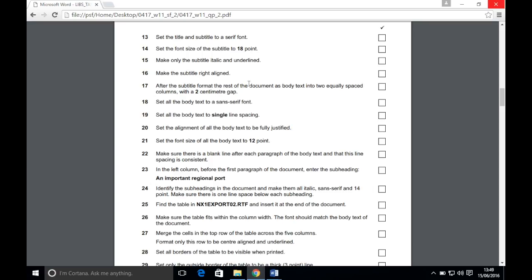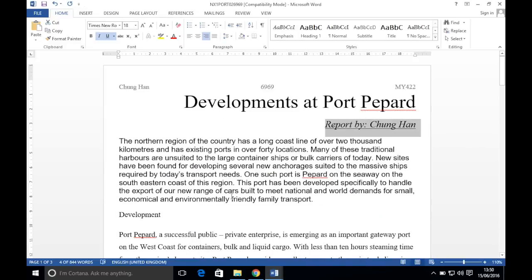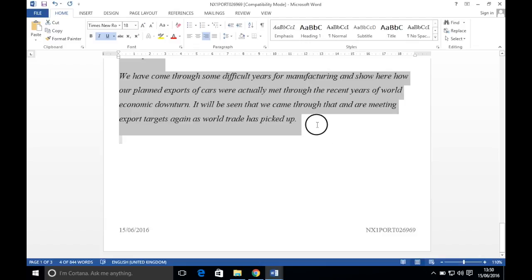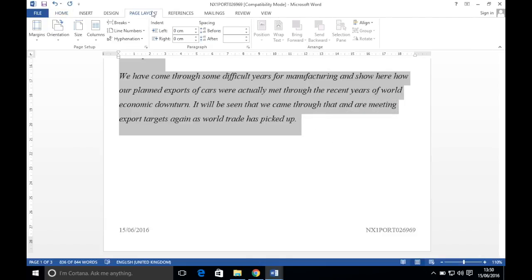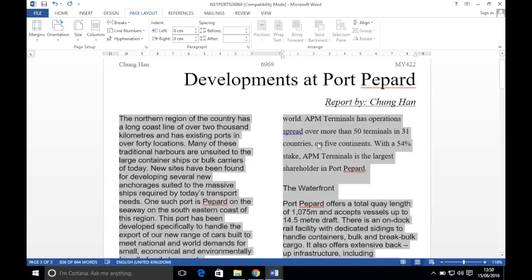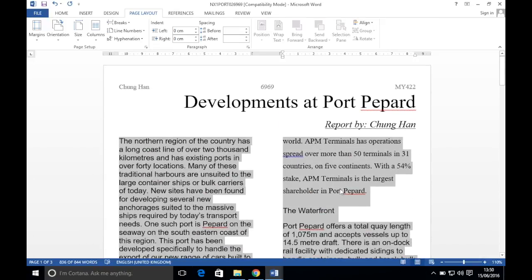After the subtitle, format the rest of the document as body text into two equally spaced columns with a 2 cm gap, right? So after the subtitle, everything else here, I'm gonna select everything. I'm gonna go to page layout, columns, more columns. I'm gonna select 2 and it says 1 cm. Oops, my bad, 2 cm, right? So 2 cm, click OK. So it's gonna be divided into 2 different columns with a 2 cm gap in between, right?